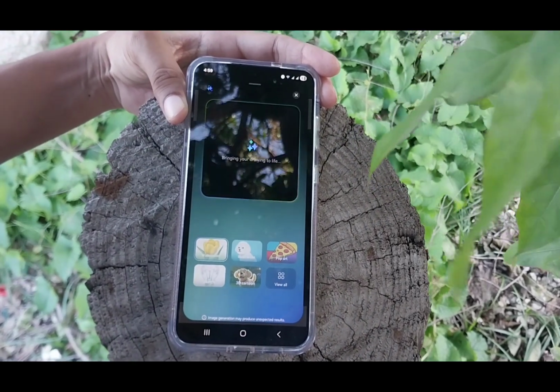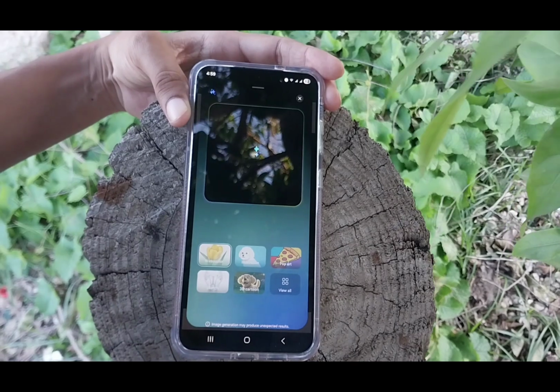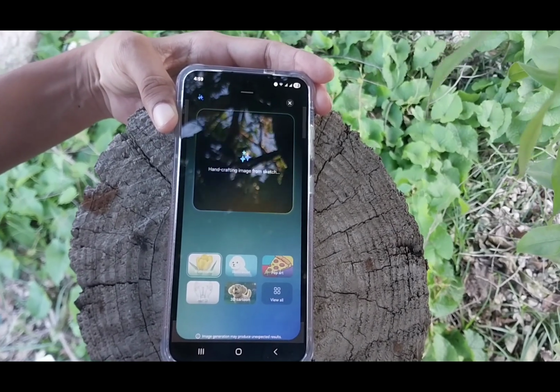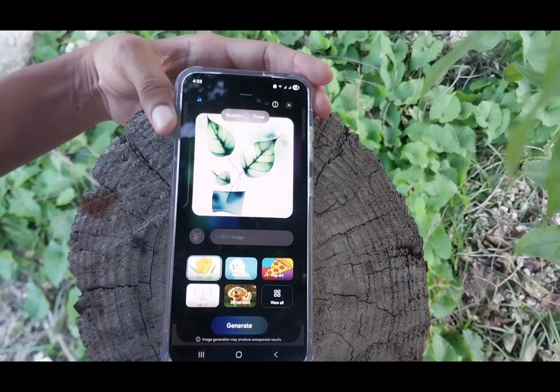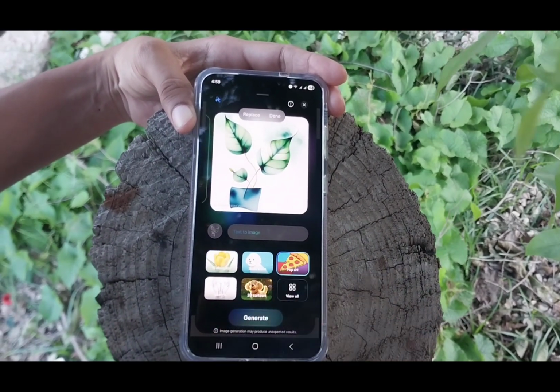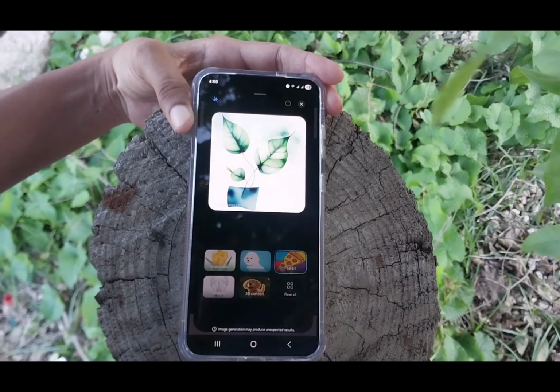At this point, you should get a list of different image styles to choose from. Select an option and then tap on Generate to see your artwork transformed.